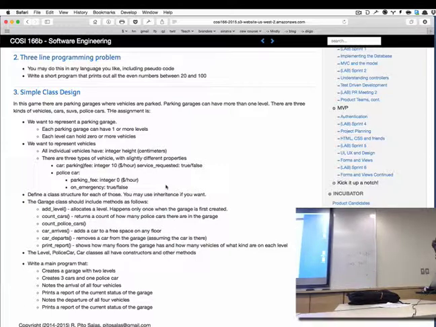Don't worry about how to find a free space. Car departs, which removes a car from the garage, assuming it's there. Print report, which shows how many floors the garage has, and how many vehicles of what kind are in each floor.